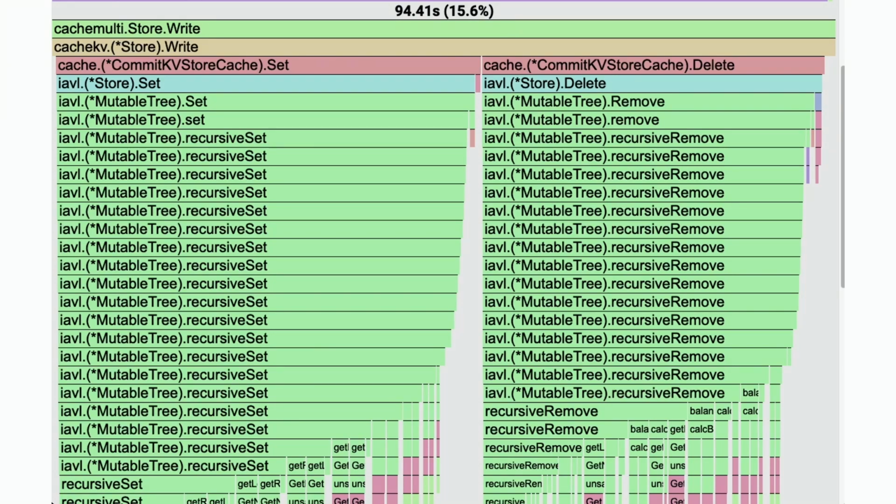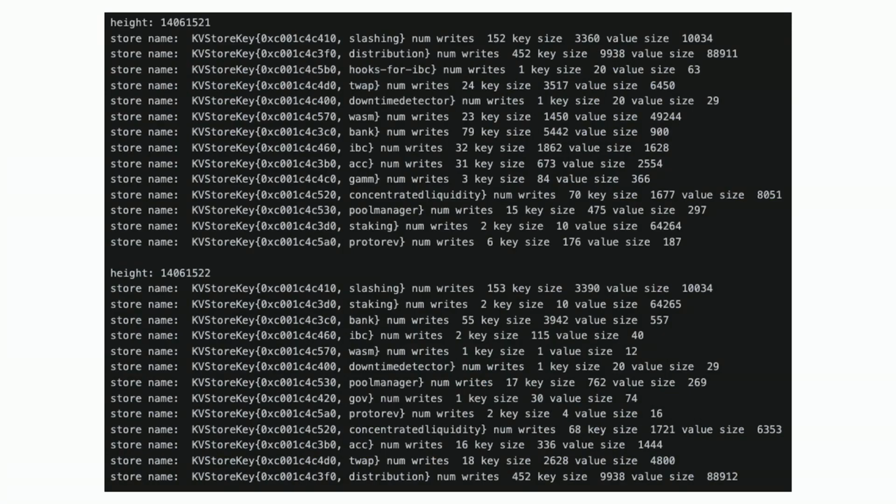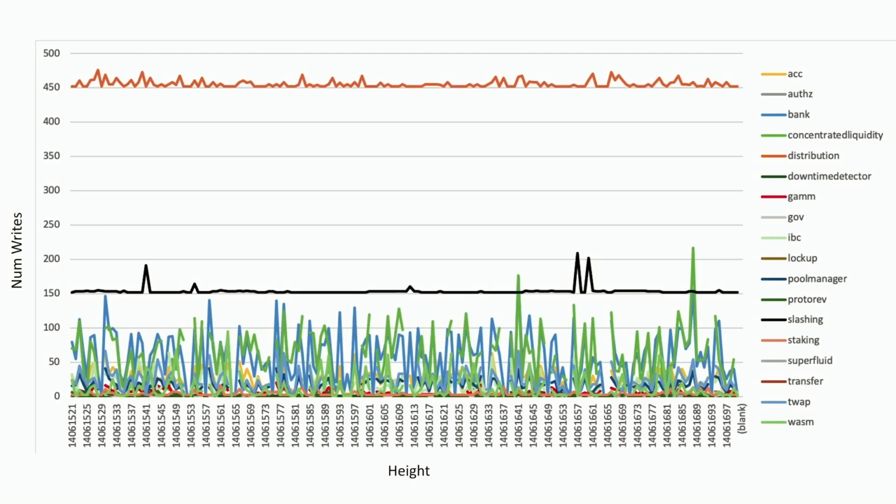But the problem with pprofs is you actually can't tell what's being set and deleted. But what we did was this really hacky thing, and that was kind of cool: we added these print lines. I'm not going to go into it because I don't have time. But those print lines were able to create all the writes of each height. We fed it into ChatGPT, got a CSV, and then we were able to just chart this out.